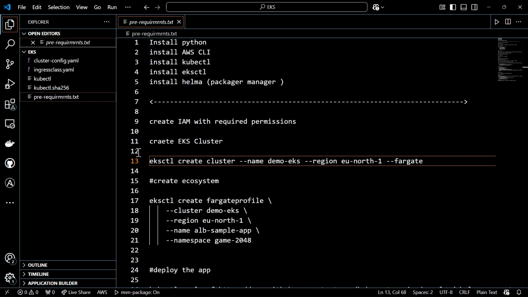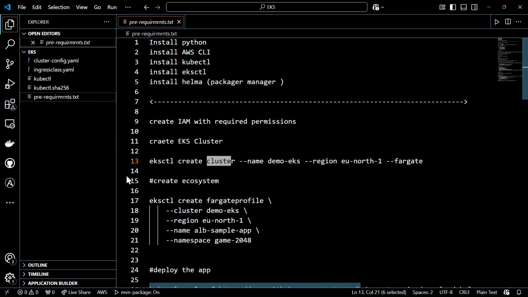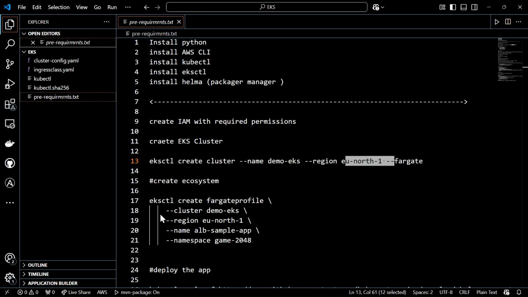So here is the cluster configuration. We have just created the cluster, and the metadata, that is the name of your application or the cluster. Here the name of the cluster is demo EKS, here it is web quickstart. And the region, here I have mentioned the region. And the auto mode configuration, they have enabled it. If you want, you can just go ahead with that.